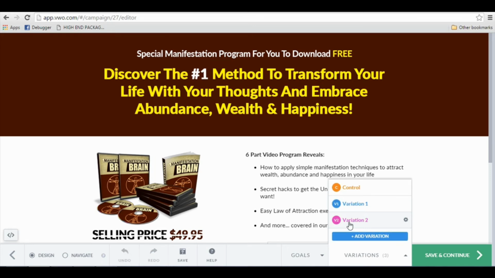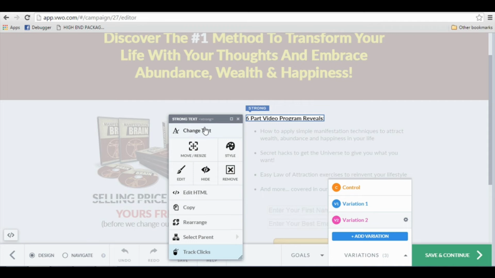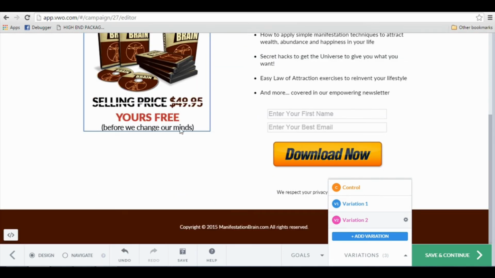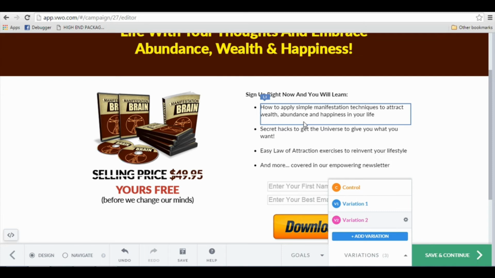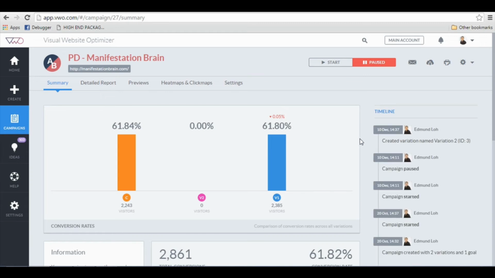Back to this, you can click on Add Variation, and you will see that the page has gone back to the original page. And you can start making changes again. I will just click here and edit the words. And click on Done. Remember, you can change anything else on your own landing page. Let's just say that this is the variation that I want, and when I'm done, I'll click on Save and Continue, and I'm done. Then, I'm going to click on Start the Campaign, and I'll have this campaign up and running again. That's how easy it is.